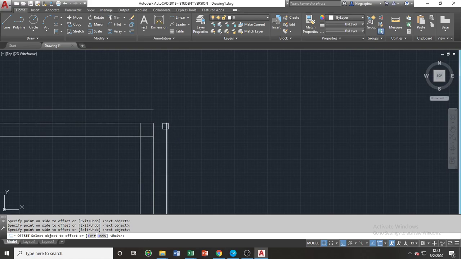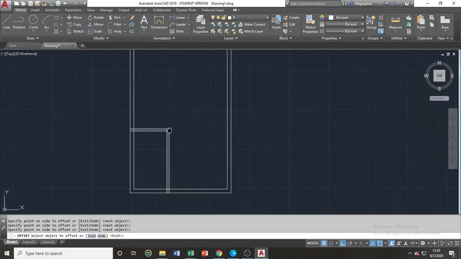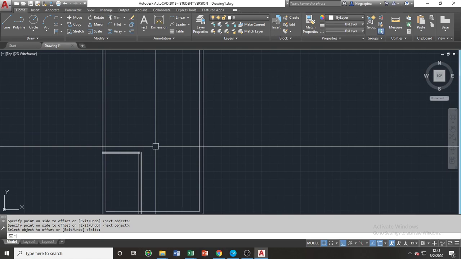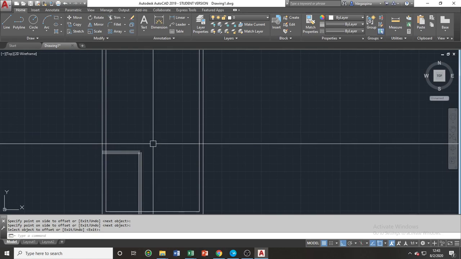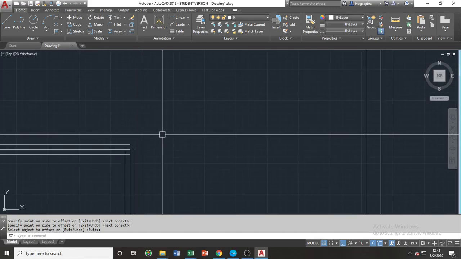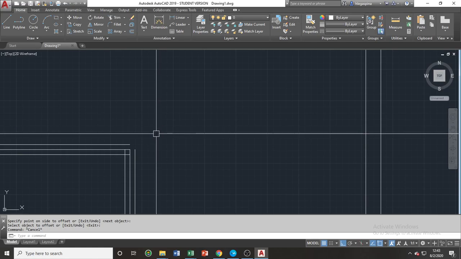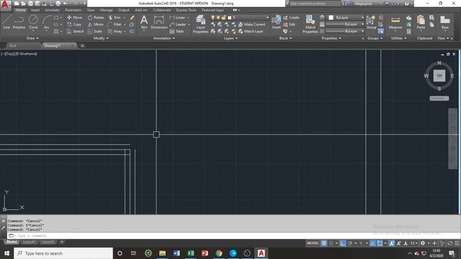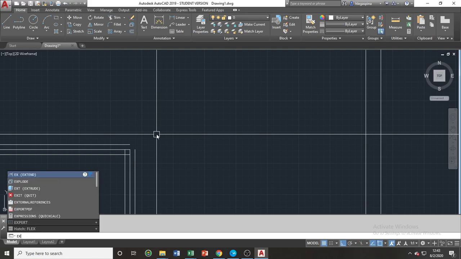But as you can see, these lines did not intersect one another. So there are certain methods of connecting these kinds of lines. First method is the use of our extend command. So the shortcut key for extend is EX, or in phonetic alphabet, Echo X-ray. So EX and press spacebar.